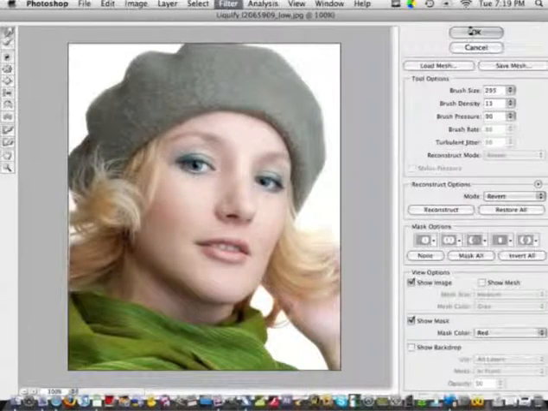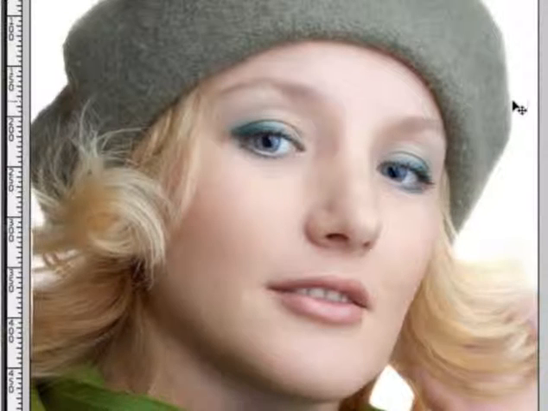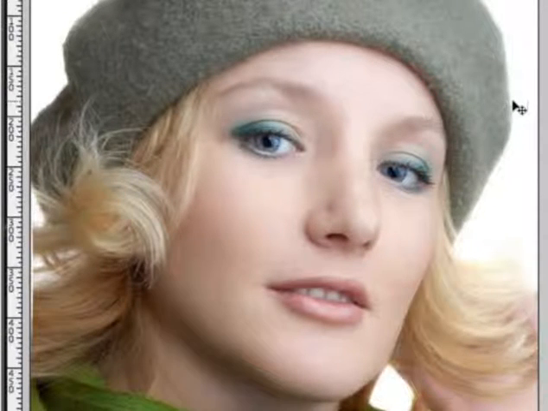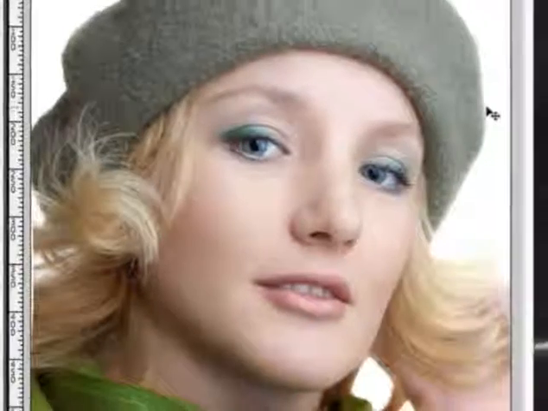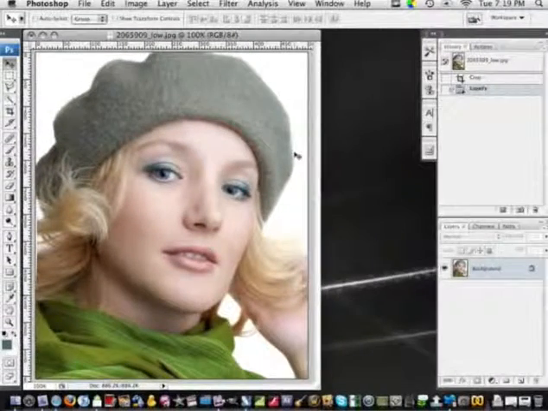And we're going to click OK once we're finished. And you can see the difference. Her face is a little bit more skinny and a little bit more defined. But we're not finished yet. We're going to add some definition using curve adjustment layers.